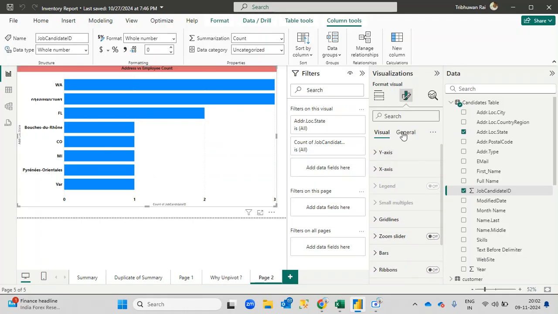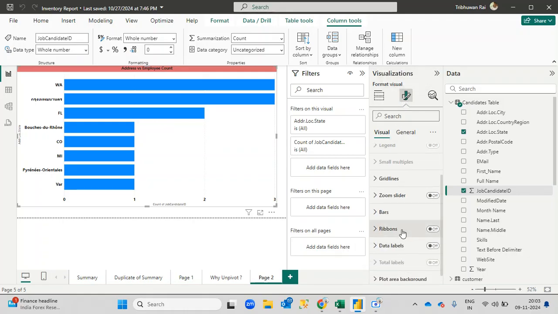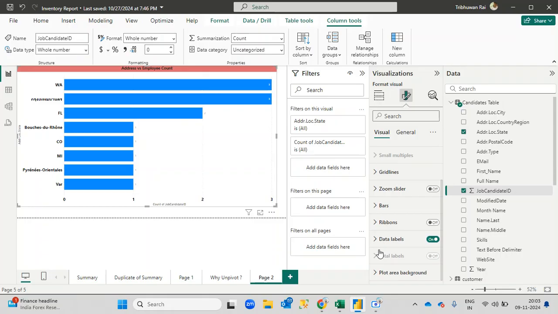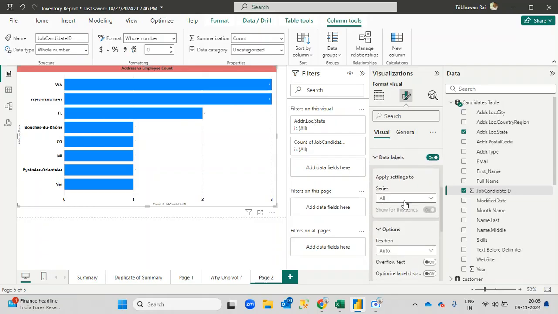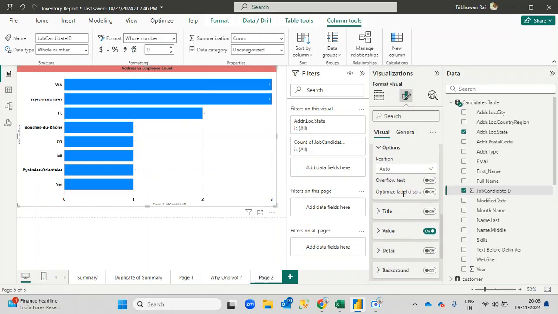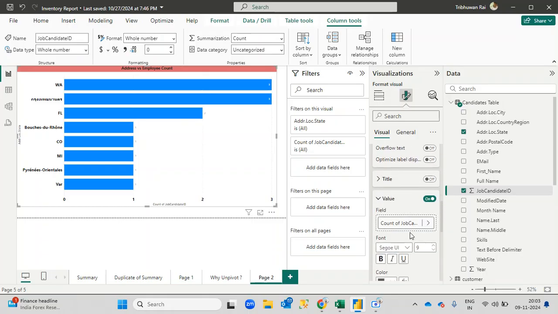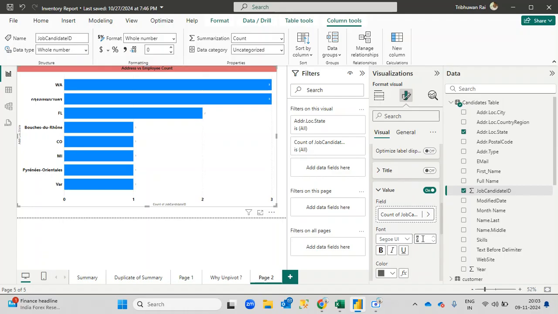If you come to the format button, under visual we have data labels. You need to toggle on data labels, and we are getting this small value in front of all of these. You see 3 here, 3 here, 2 here, and all that. So you can format it a bit. Come here and make this value 15. See, the values are bigger now.